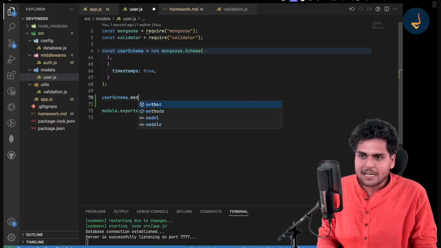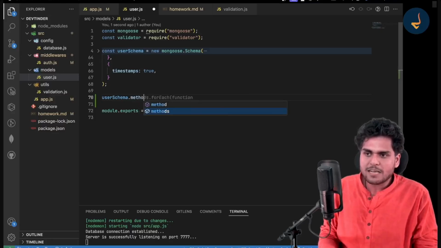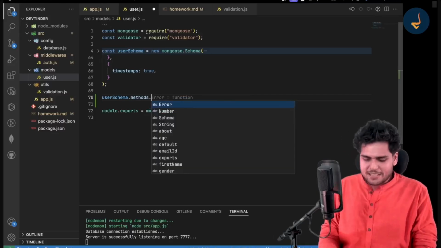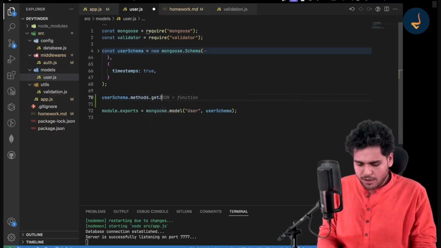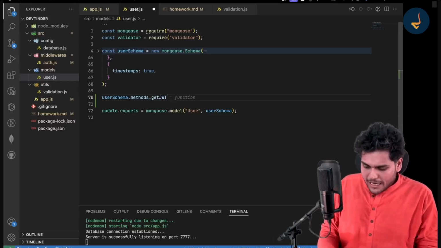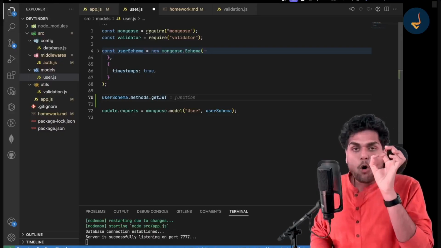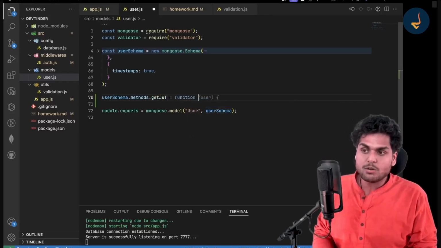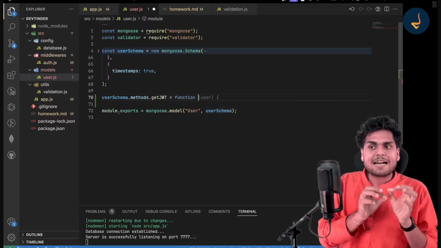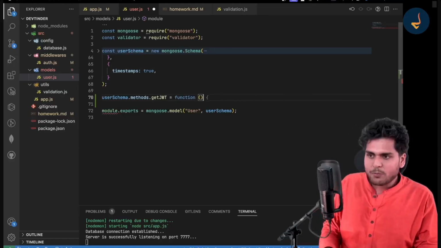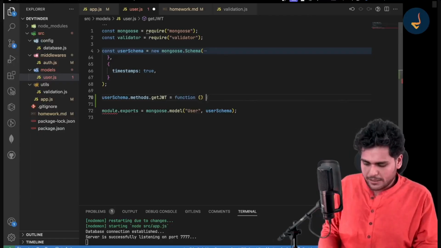How do you create it? You just write userSchema.methods.getJWT, okay? So I can just write this function. And now always make sure that if you are writing this function, you are not using an arrow function, because if you write an arrow function, it will break things up. Why an arrow function will break things up, I'll tell you in a while.